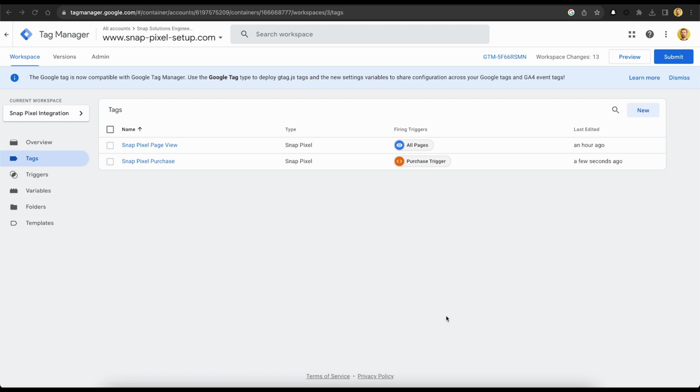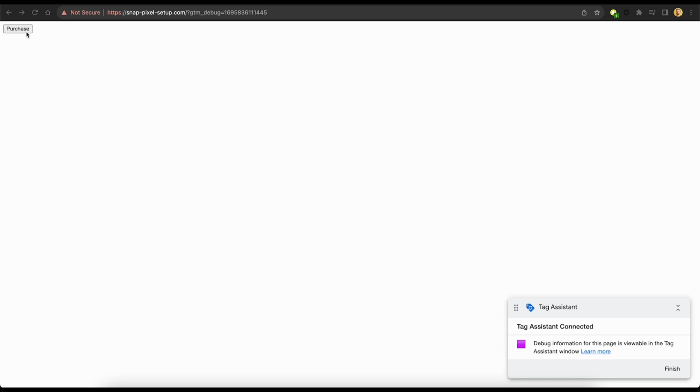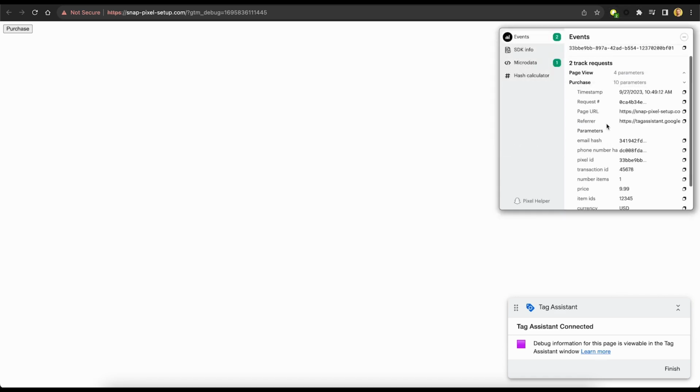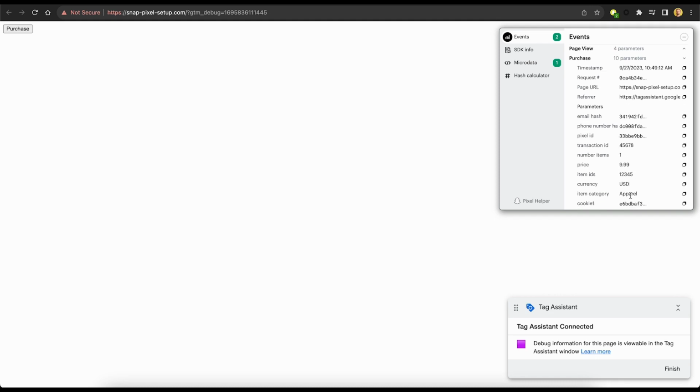Let's verify that the Snap Pixel is receiving our new purchase event with the proper metadata. So again, we'll click Preview and connect. Let's click our purchase button, and we should now see the number 2 in the green badge on the Snap Pixel Helper icon. This indicates that the Pixel has fired 2 events. Let's click it. Awesome. We see that the Snap Pixel has fired our purchase event with all the relevant metadata.